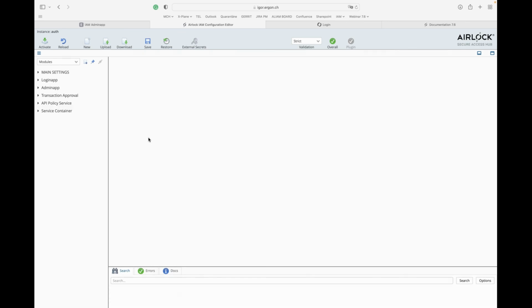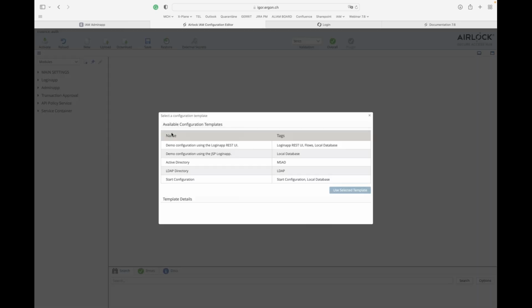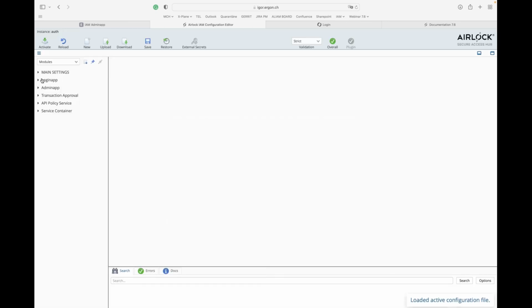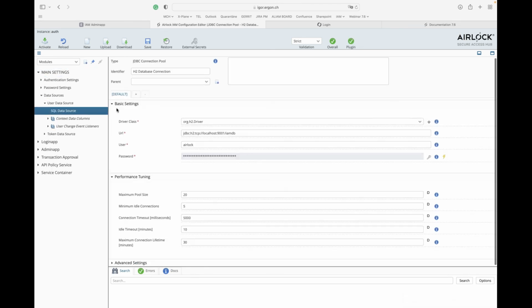If you'd like to use the demo application, then you just click on New and choose the demo configuration here, and you will have a setup that also configures the Loginapp. When starting with an empty configuration, there will be no Loginapp configured, because we start with a secure, closed configuration where you can do basically nothing except configuring. So you can choose this demo configuration and then actually activate it.